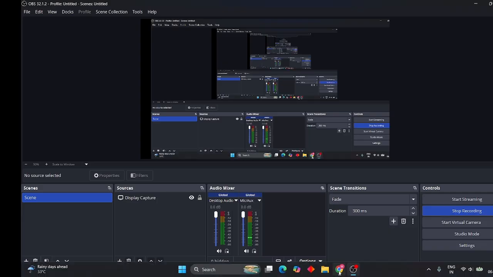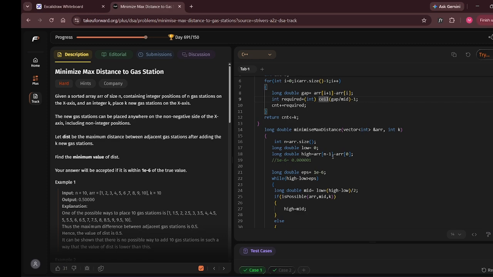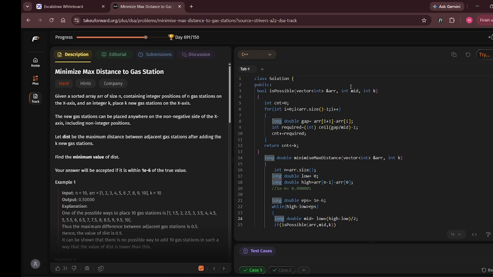Okay guys, so now I understood why it's not working, because we were using the long double data type here to calculate the mid, but when I was passing it here, I was using int. Let me change it to long double. Now it will work.